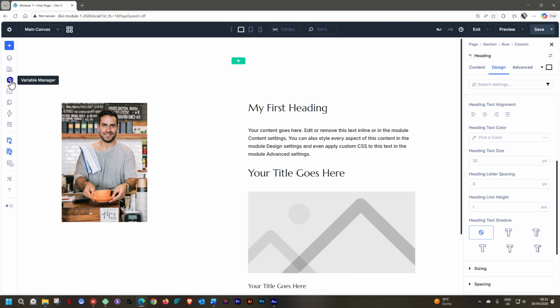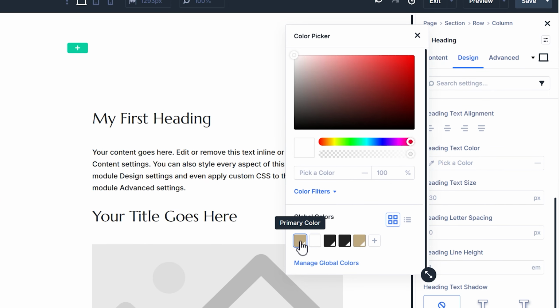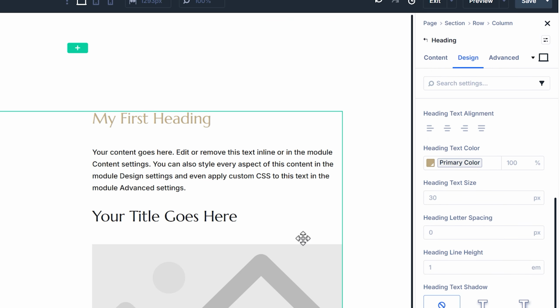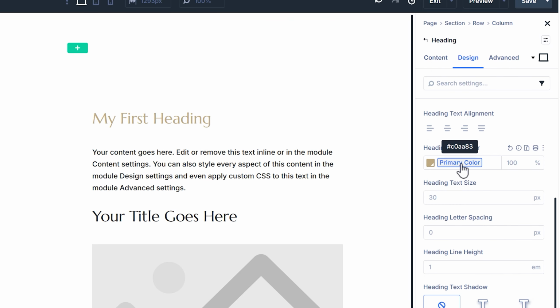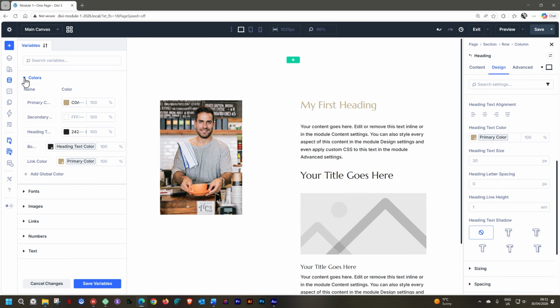Let's close this variables and go to the first heading. Select my first heading, go to heading text color, click on the picker, and we have our global colors here at the bottom. We don't bring in hex colors here anymore, or RGB or any format of colors here. We only work with the global colors. If I wanted to change this heading and make it primary color like this one, I do it from here. And now you can see it references the primary color, which is all the way over here in the variable manager under colors.